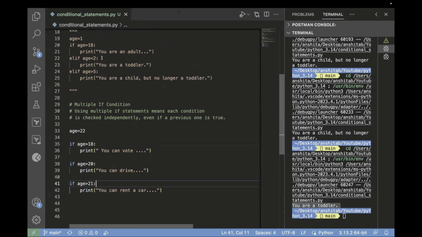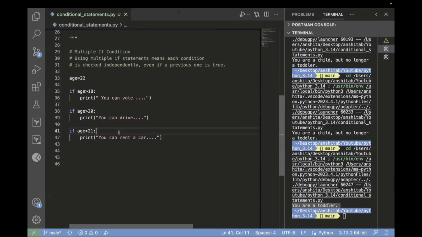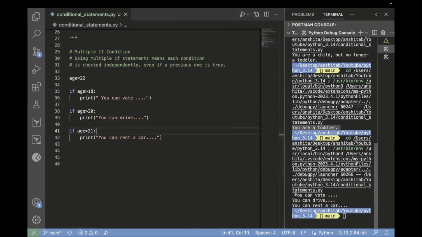But in case of elif, what happens? As soon as the condition is satisfied, it will stop there. It will not go to the next statement. But in case of if, it will always execute multiple if statements, and all the if statements will be checked independently. Now let's run this case. And you see over here, it is printing all three statements.